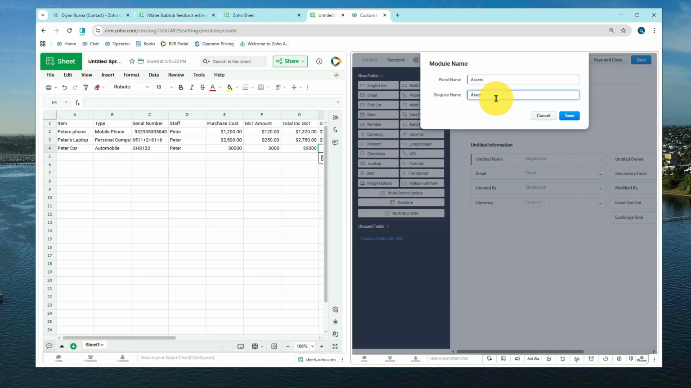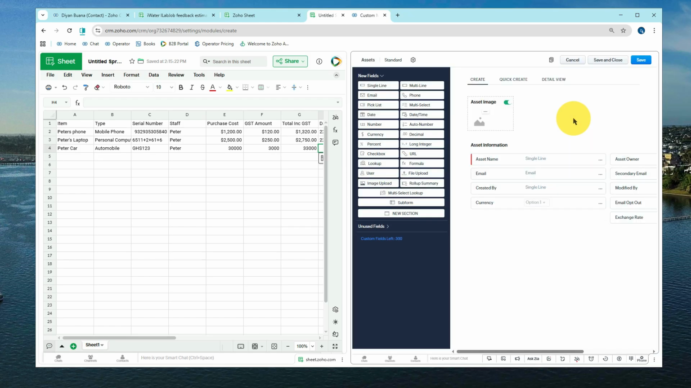When you look at the module names across the top of the CRM, you'll see their plural name. But when you look at one record inside that module, you'll see it as an asset record. All right. So once you've done that, just click save.